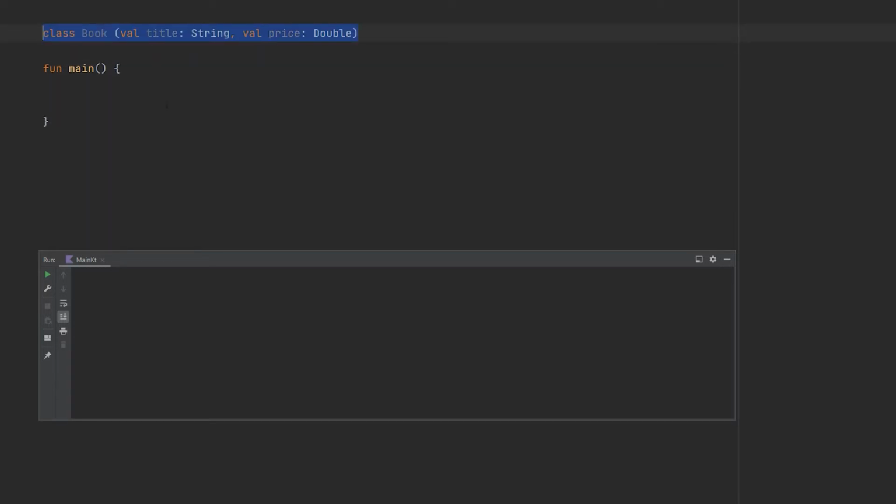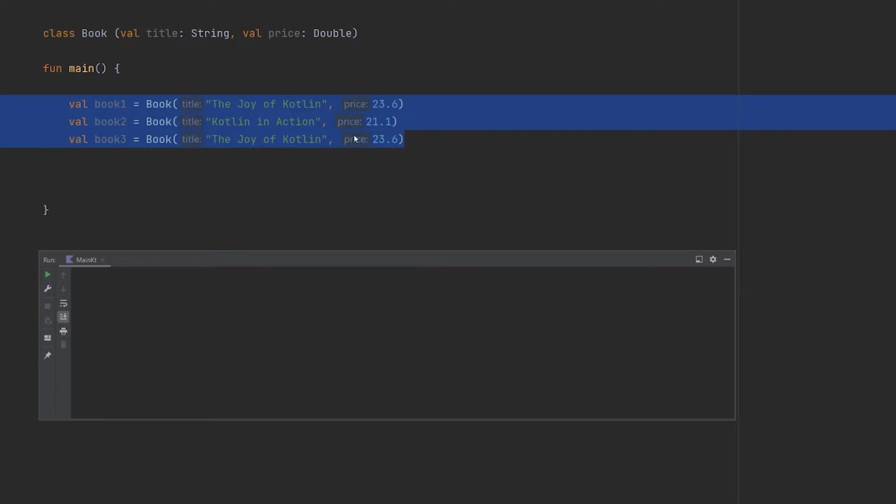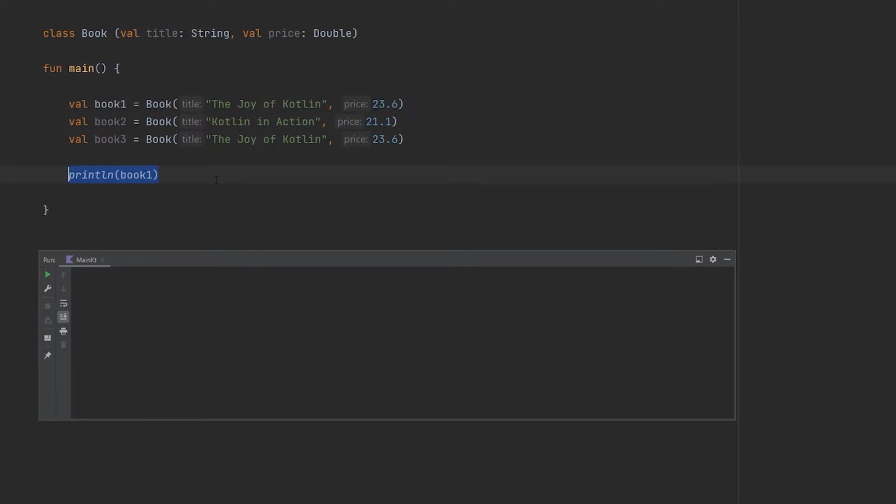Let's create an ordinary class Book with two properties, a title of type String and a price of type Double. The purpose of this class is to store data about some books. Let's now create three Book objects, book1, book2 and book3. Now I want to print the property values of each book. Can we use the println function?